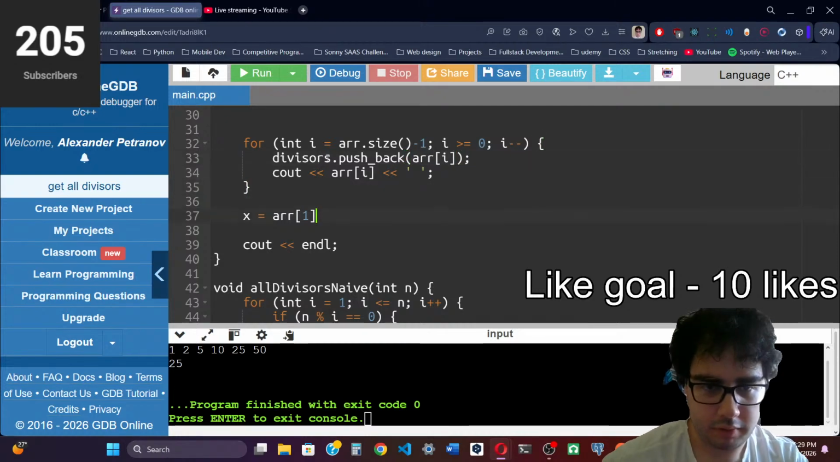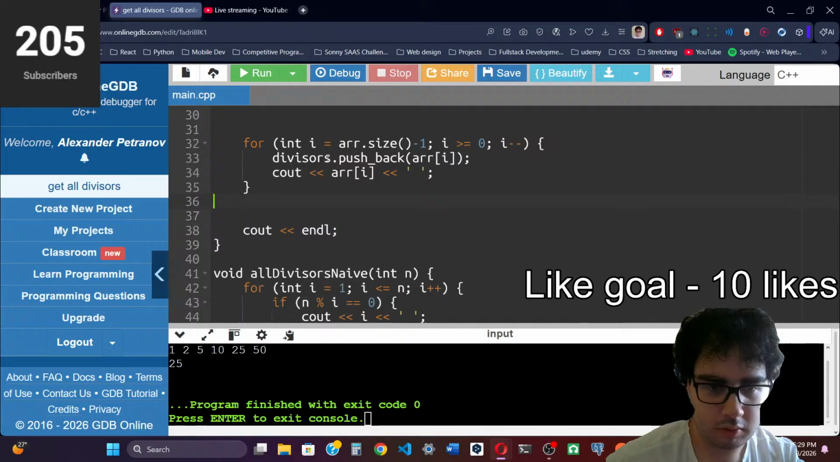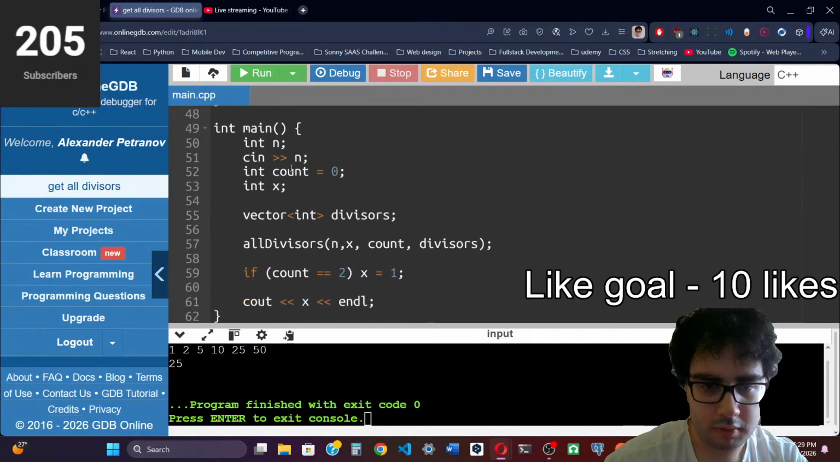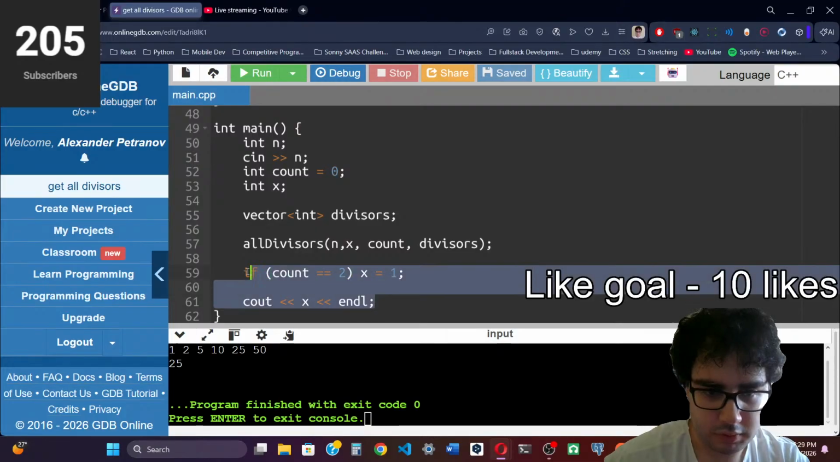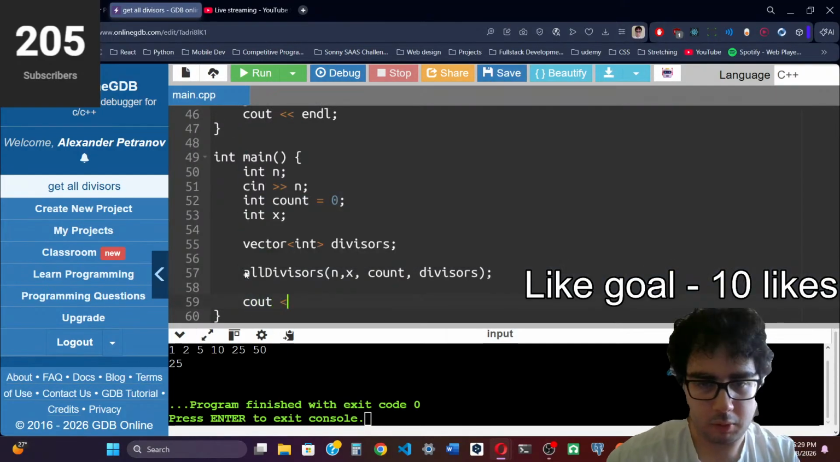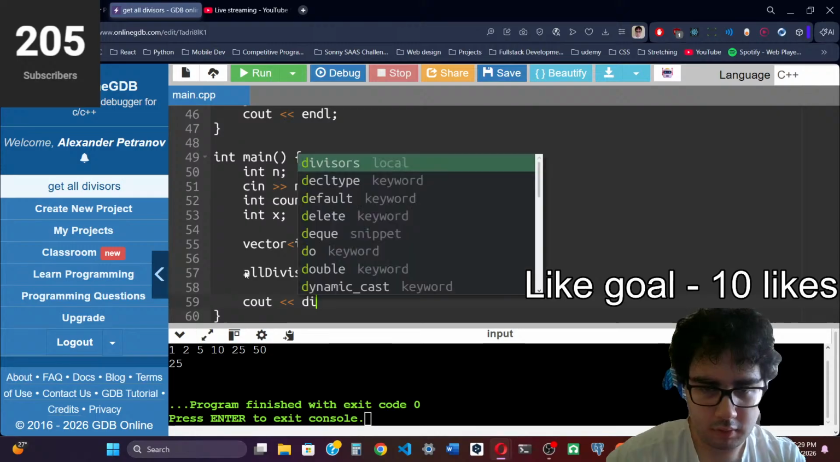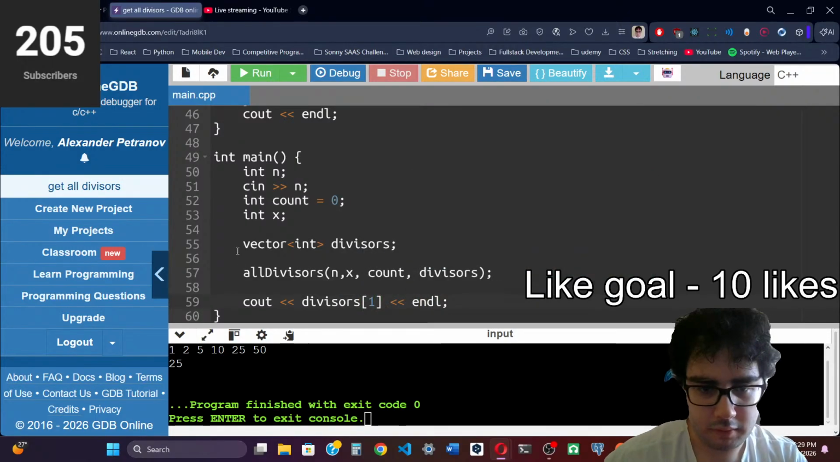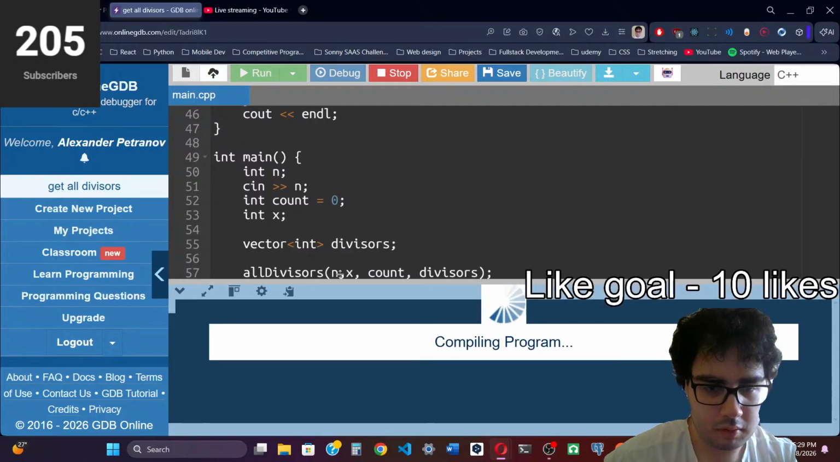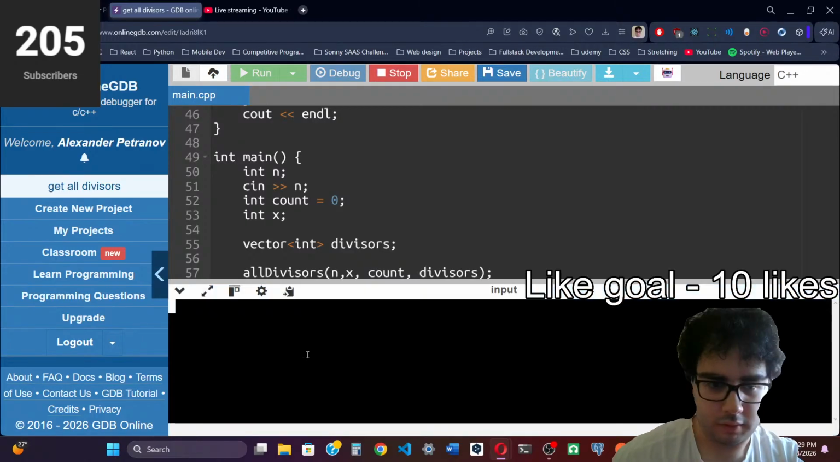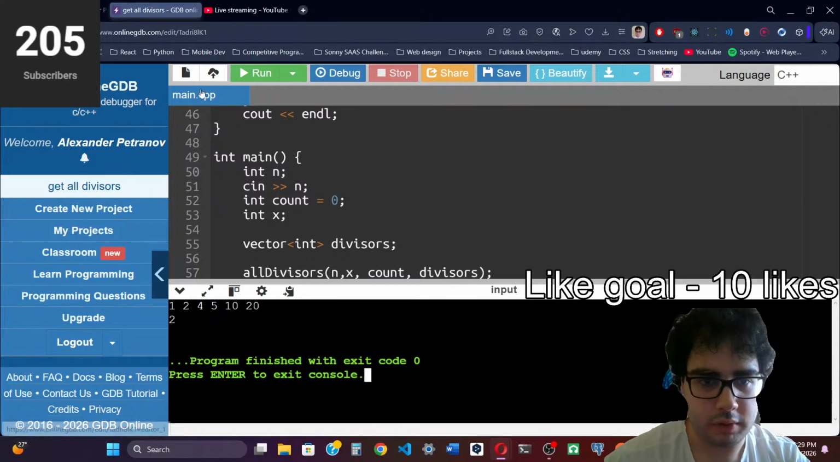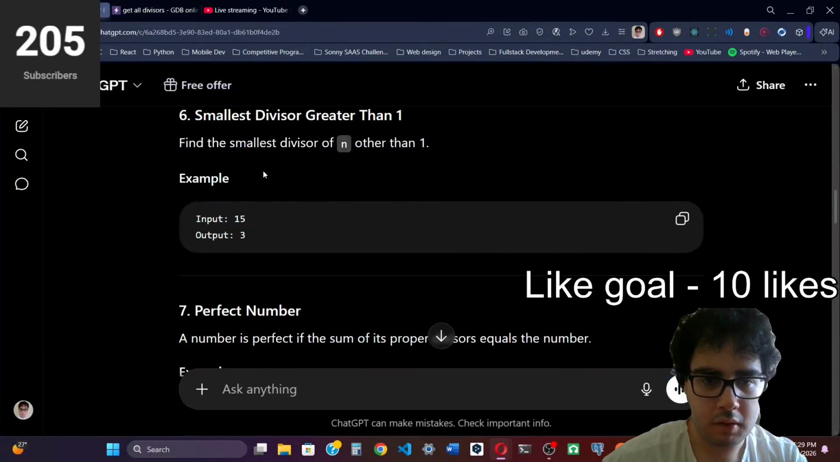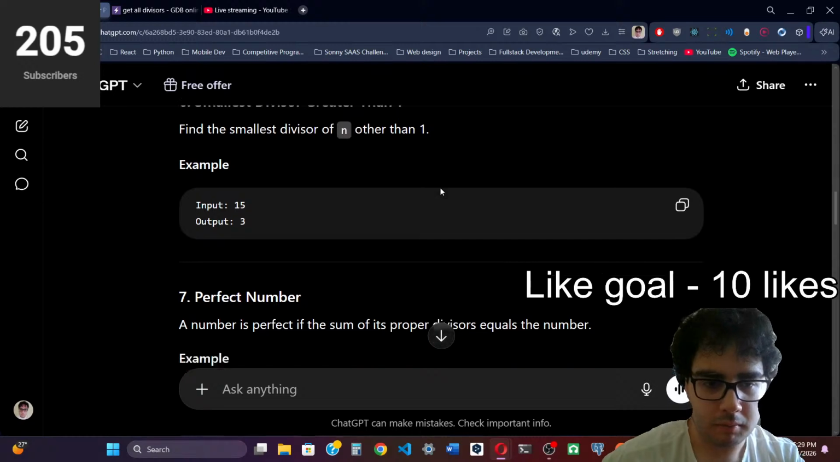and I'm gonna just set, so we don't need X anymore. Now we're just gonna see out divisors of 1 like this, and let's say something like 20. As we can see, we get 2, so that's the smallest divisor greater than 1.